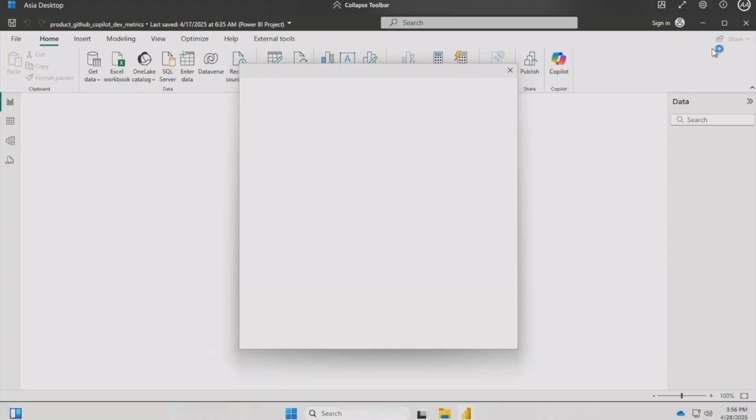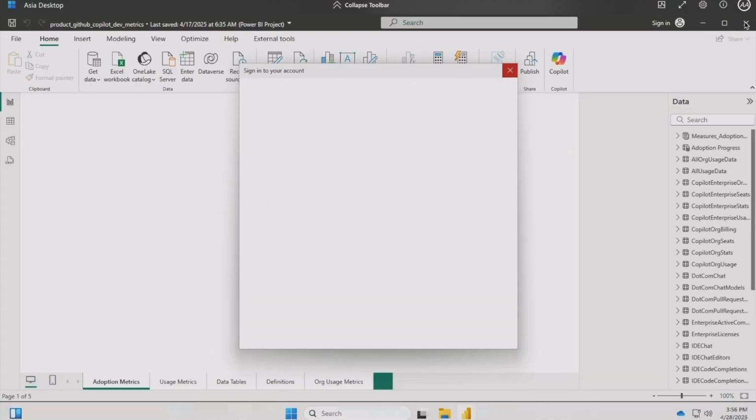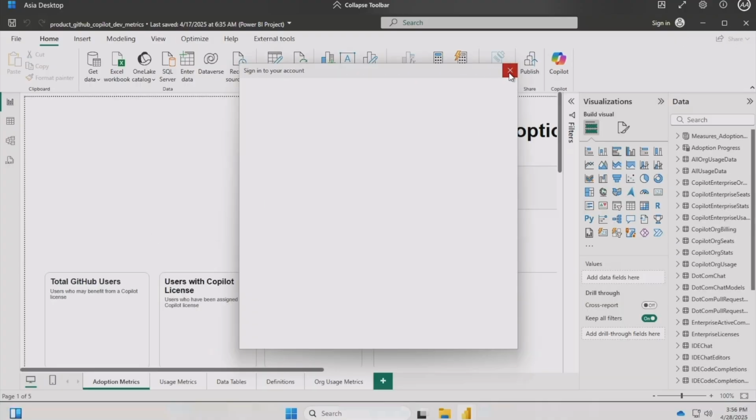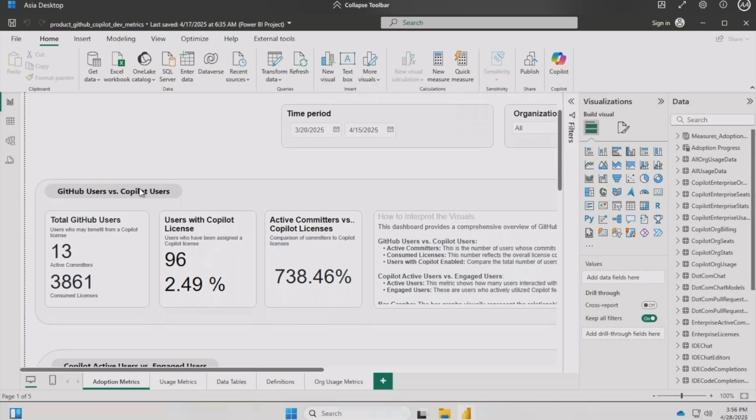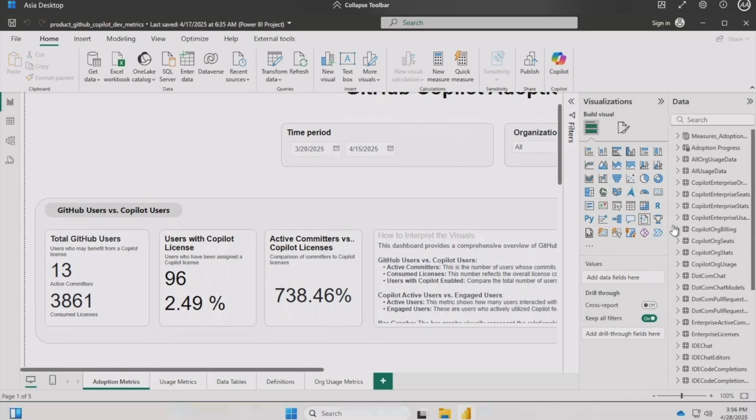You can ensure you log into Power BI. I think I opened this twice. I should have opened this just once. So I'm just going to close this. Great. All right. So this is the dashboard. You can customize a lot more with the Power BI desktop.